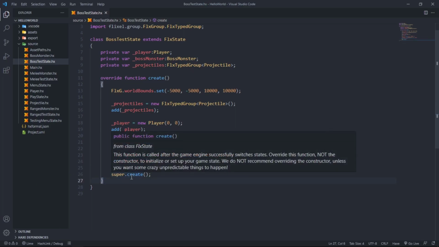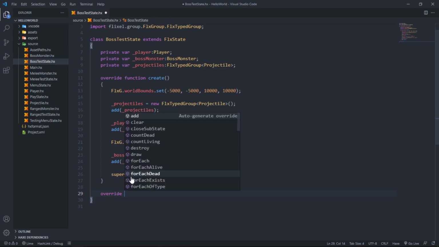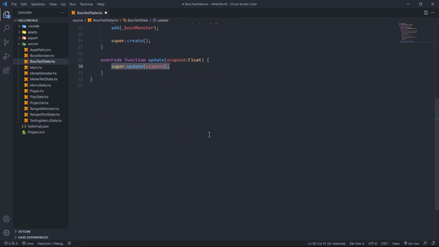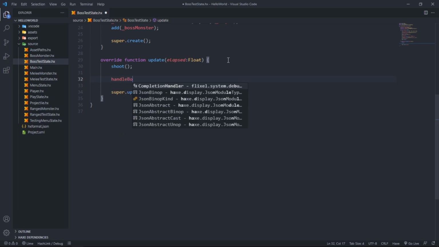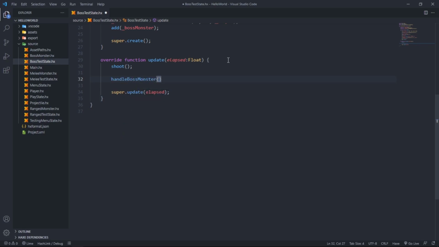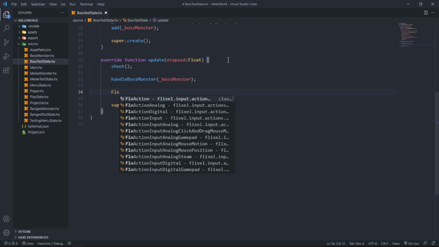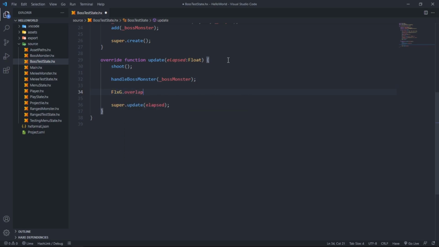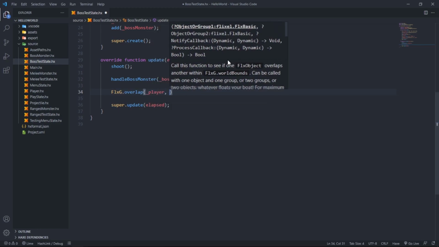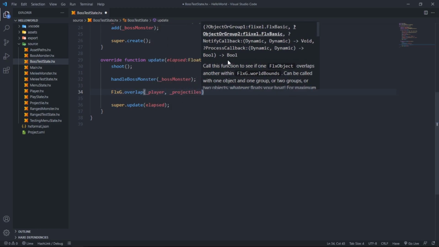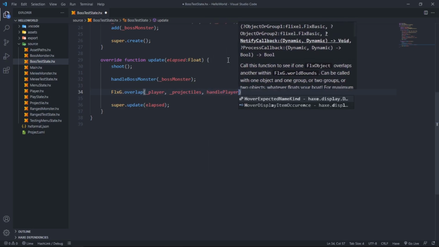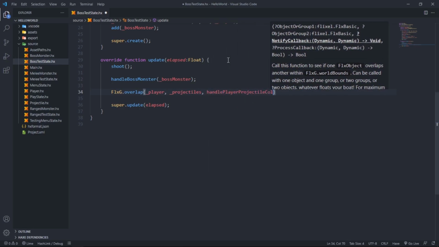So next up we want to override the update function. Let me just scroll down a bit. So then we say check to see if the player wants to shoot. Next up, handle boss monster. Now we check for collisions and overlapping. So overlap between player and projectiles. Handle player projectile collisions.